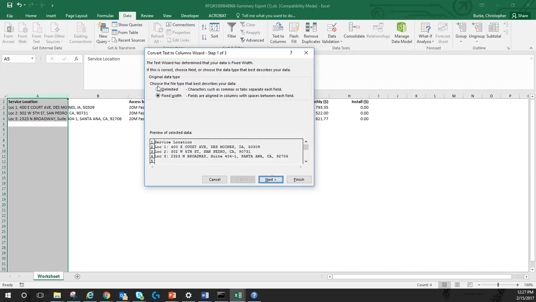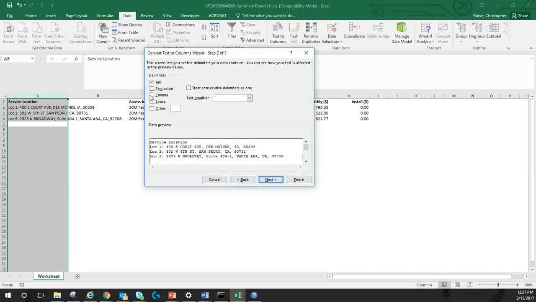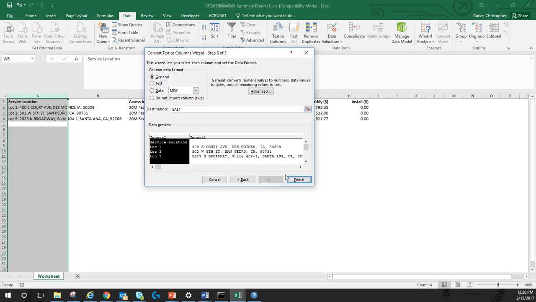Oh, never mind. I meant delimited. Basically what this is going to do, I don't know if you can see it, is that a colon separates the site ID from the address. You go here, go to other, and put in the colon. This is going to separate them, as you can see below. Next, and finish.